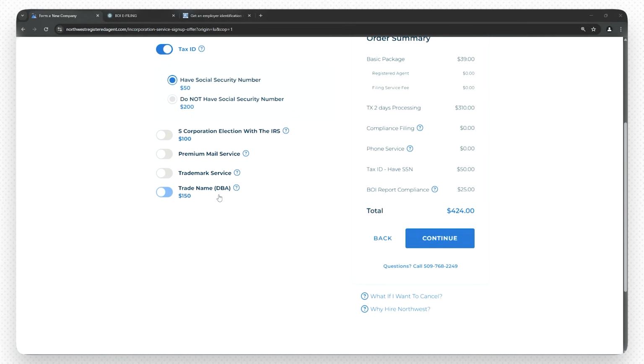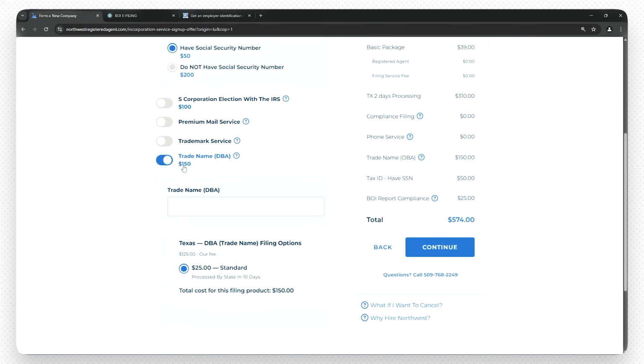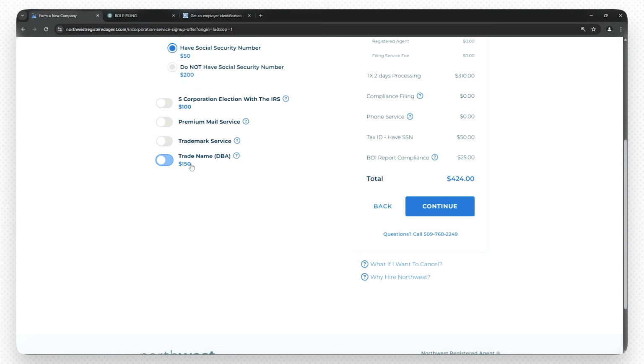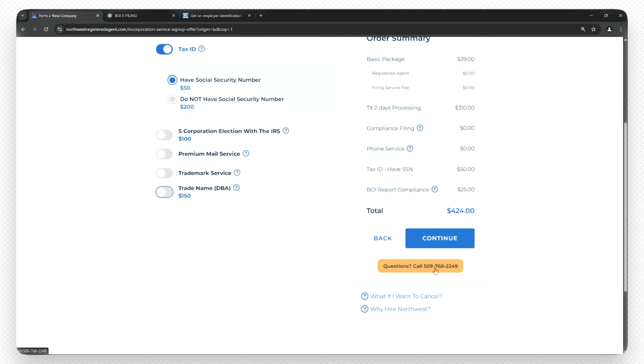So if that's something you're interested in, then you could select this option right here with Northwest. Then it's going to be $150 for this right here. And you would simply type in your trade name. So again, whatever you want to do business as, instead of your actual LLC name, you would type that in right here. So again, I think this is a great option that Northwest gives you. It's not something that I'm interested in, but some of you might be. And again, if you have more questions about any of these options here, you could simply call Northwest by calling this number. They can help you and fully go into detail. Make sure you're selecting the right things.